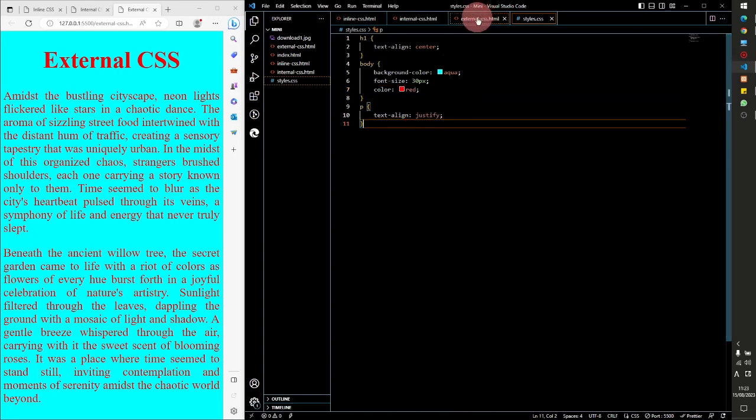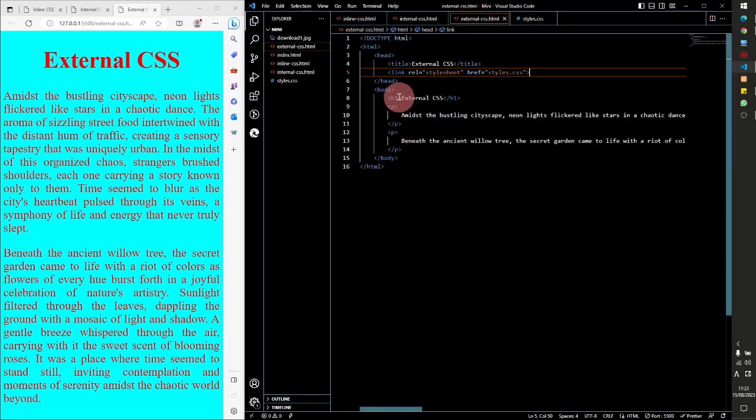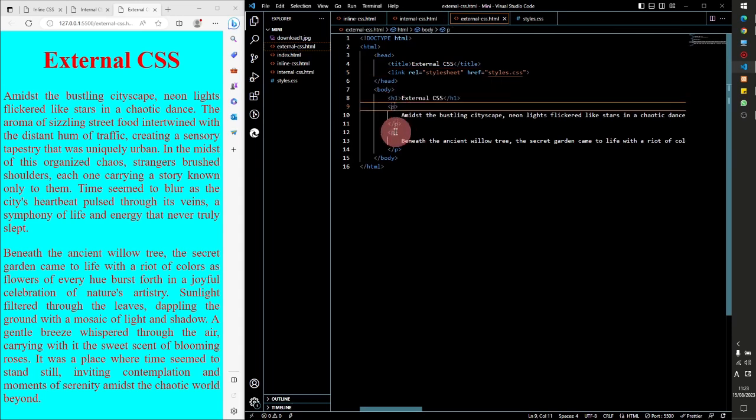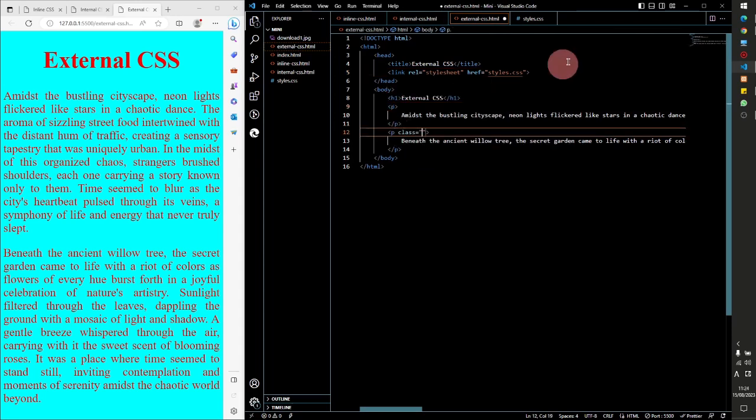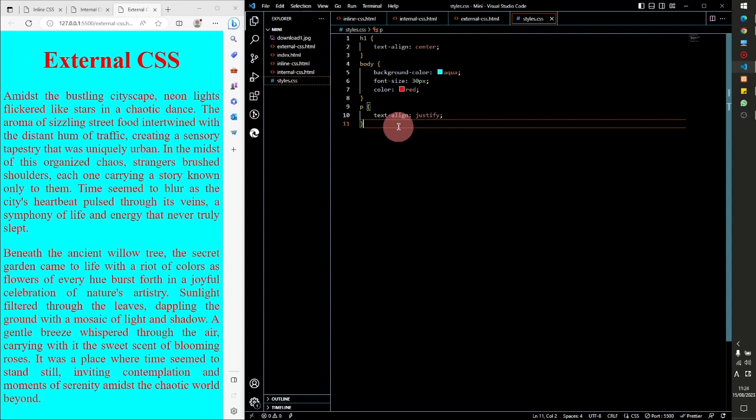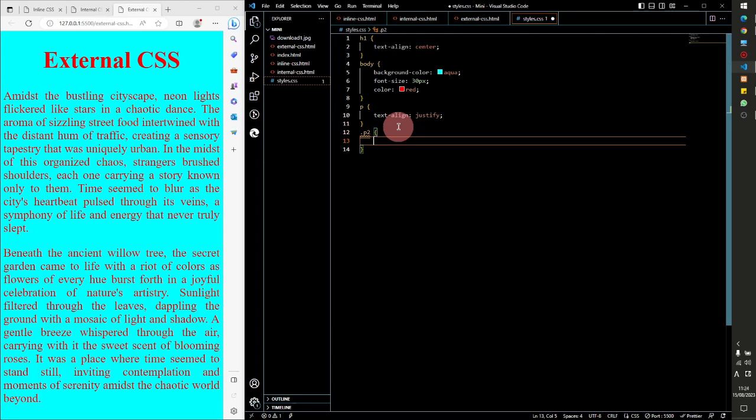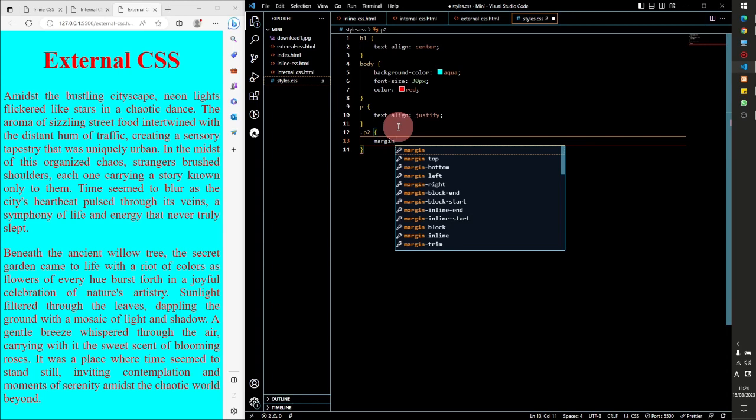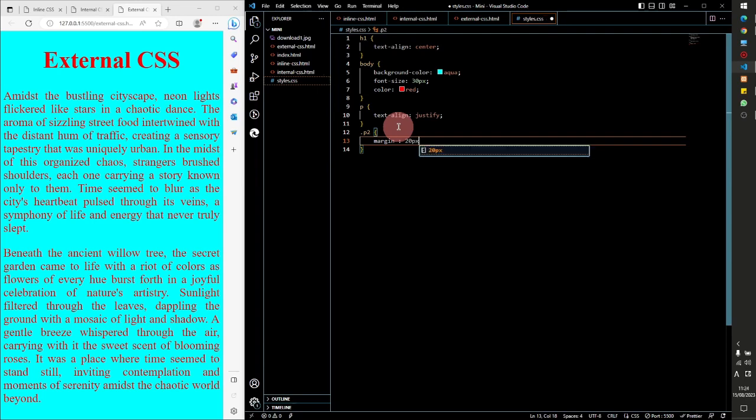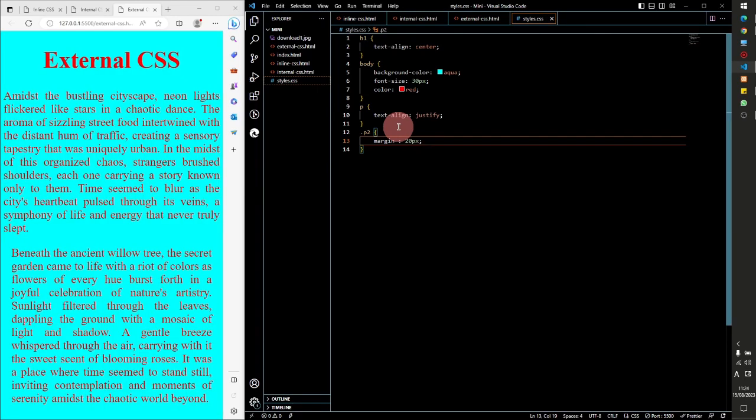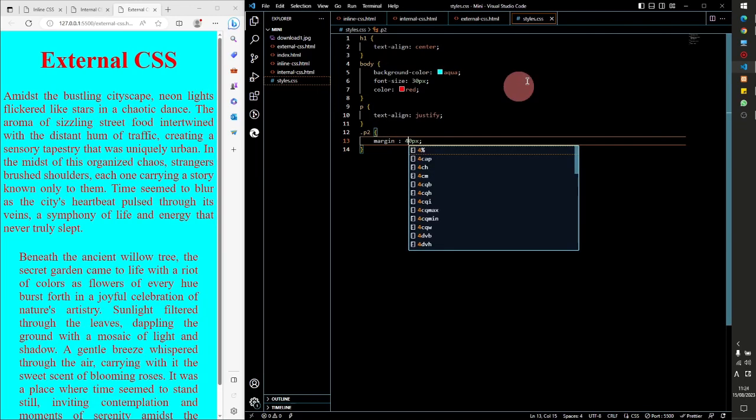The class thing also works. Let's try this on the second P. Let's add a class and name it P2, and then we can call it dot p2. We can add margin. Margin is the outer distance. Let's say 20 pixels, like that, or 40 to make it clearer.